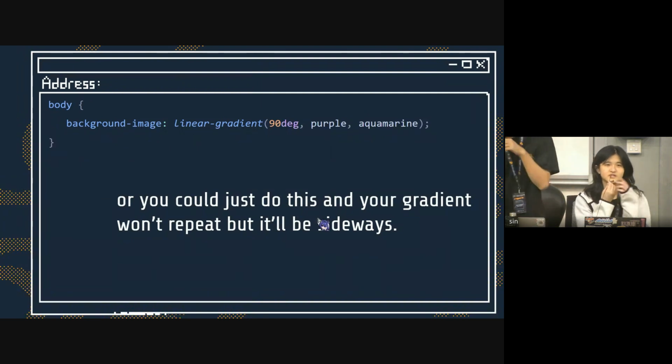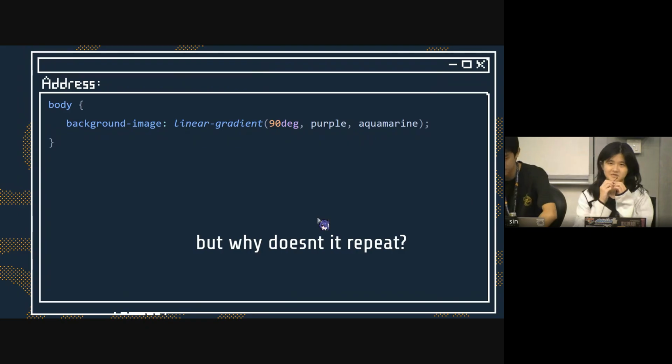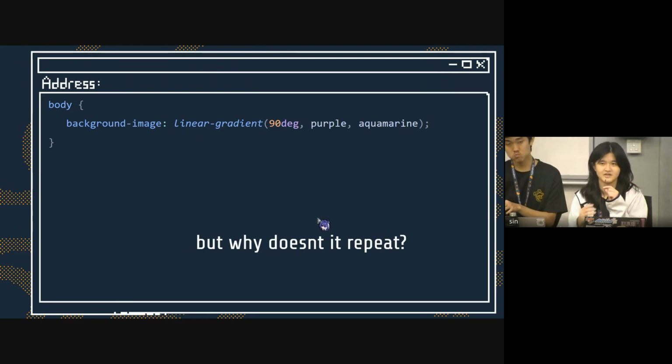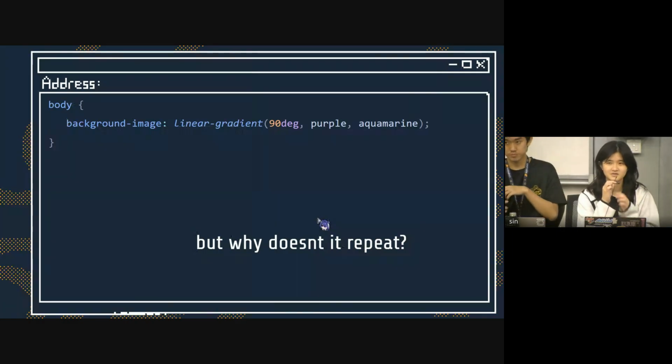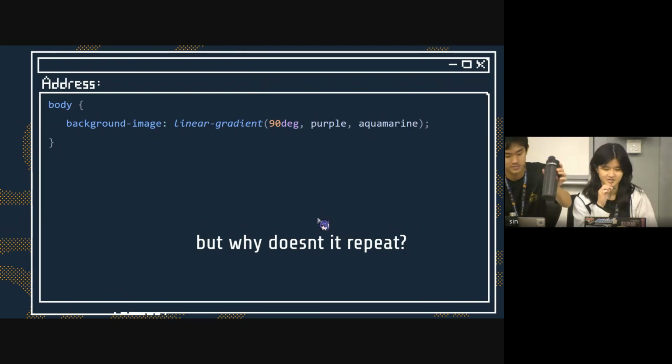Or you could just set your gradient sideways and it won't repeat. But why doesn't it repeat, you may be wondering? It's because when you have a horizontal gradient, it's long enough to cover your entire web page. So essentially, it will just take up the entire space and you don't have to use anything to change the height of it. But for a vertical gradient, it's not tall enough to fill the entire page. So it will keep repeating until it fills the page. Therefore, you need the 100 VH in order for it to cover the entire page.